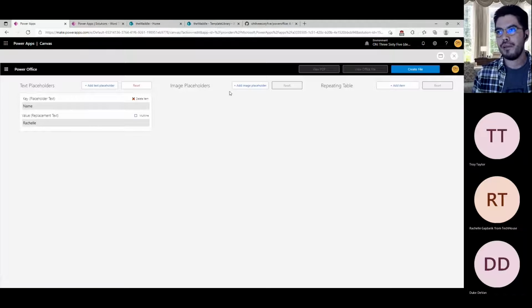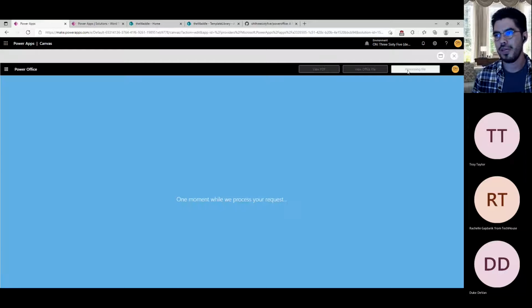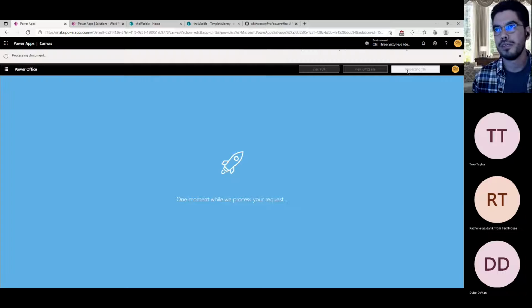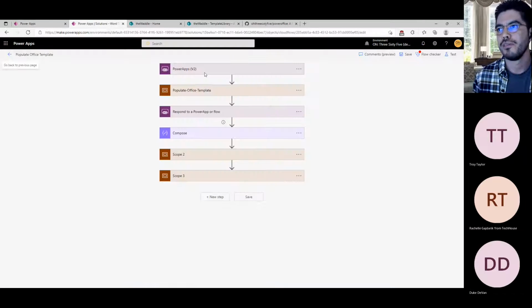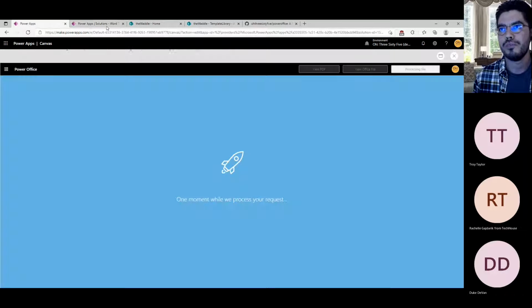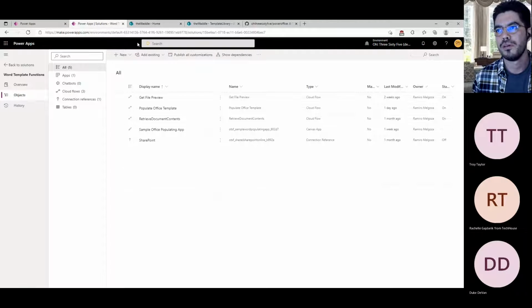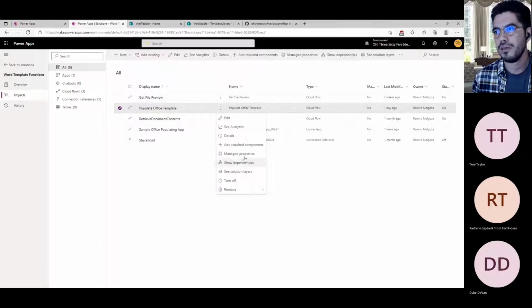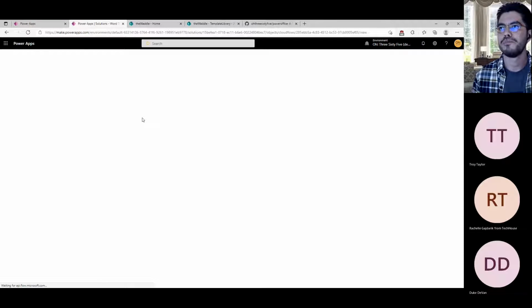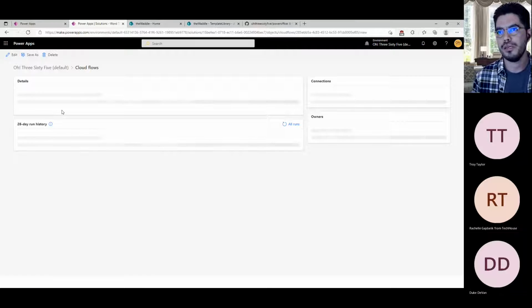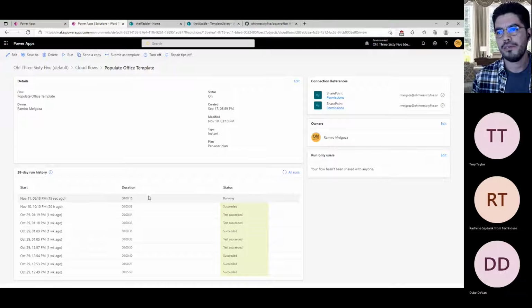Okay. And obviously I don't have any images on this particular document, nor do I have a repeating table, but I'll show you guys that in a second. But I'm just going to click on create file here and have this fun little rocket animation going on, again overcomplicating this thing. So while that goes on, let me jump over to the actual flow and we can see what's happening here. So go in here and we have our flow running.